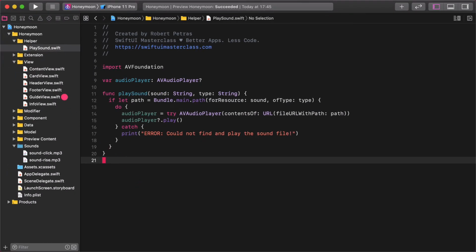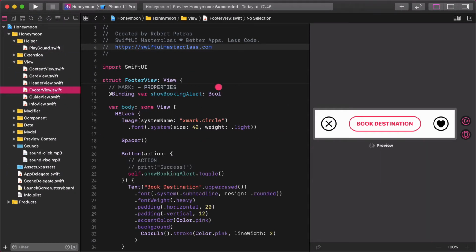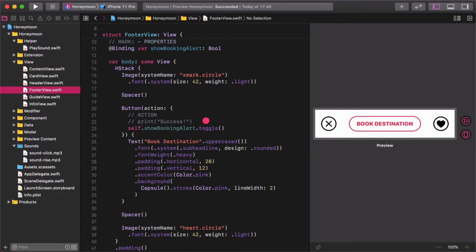First, let's open the FooterView file. Then navigate to the button's action and call the new function playSound(sound: "sound-click", type: "mp3"). Nice.